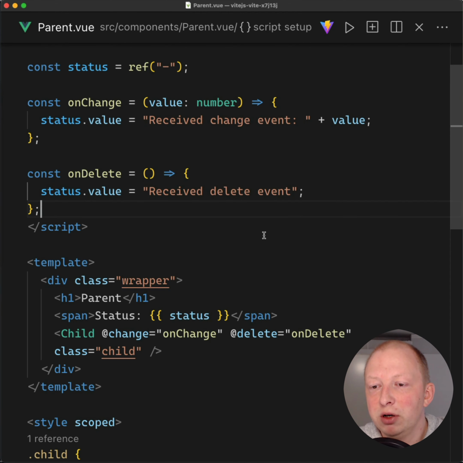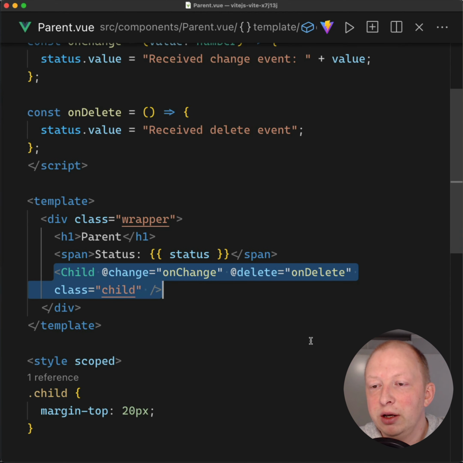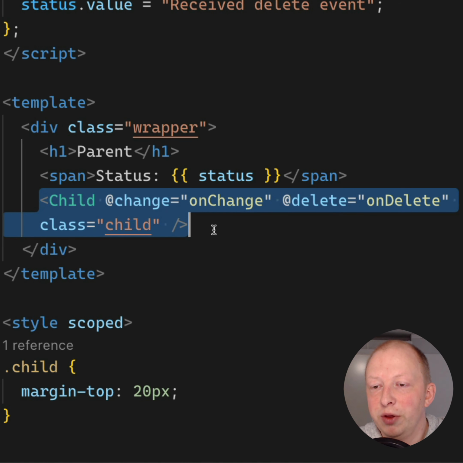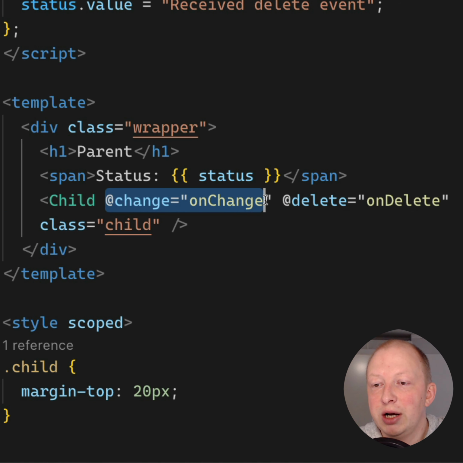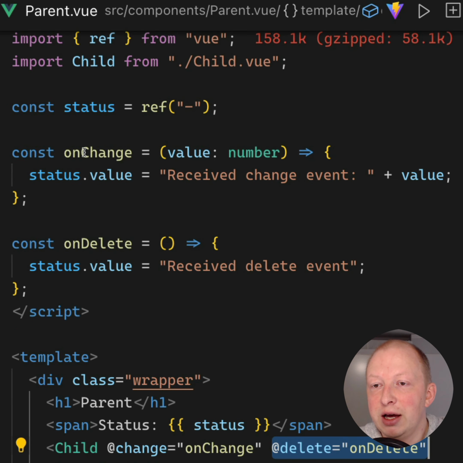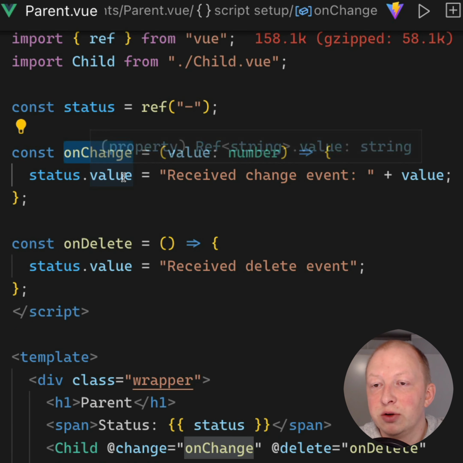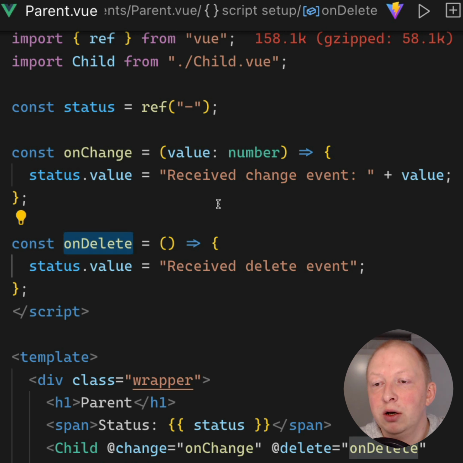This is the code of the parent component, and here we have defined the child component with its two events. We have the change event and the delete event. Both events have corresponding method handlers. So here we have the onChange method handler that receives the value of type number. And here we have the onDelete method handler that does not receive any additional value.